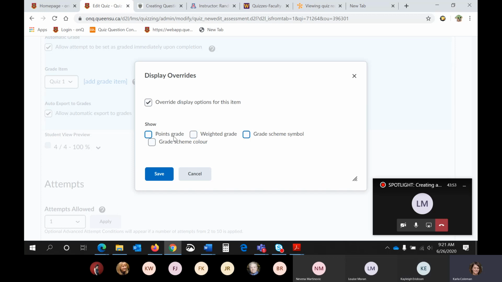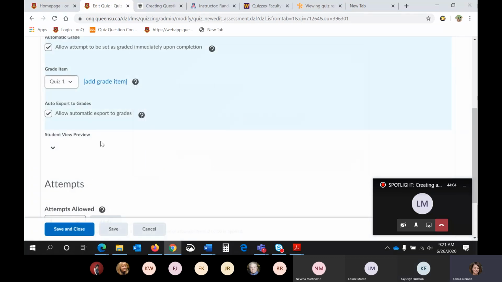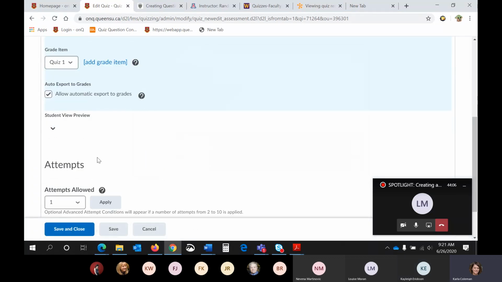So these mean that maybe I would see, like you can sort of see here, a 4 out of 4. I just don't want you to see anything right now. I want to wait till all the assessments are done. Then I can click save. So you can see the student preview then disappears.